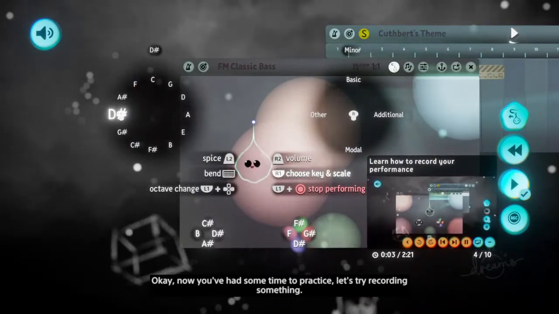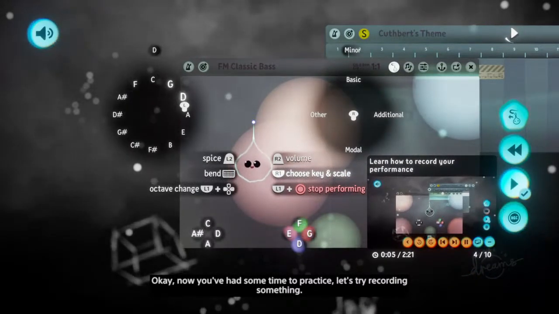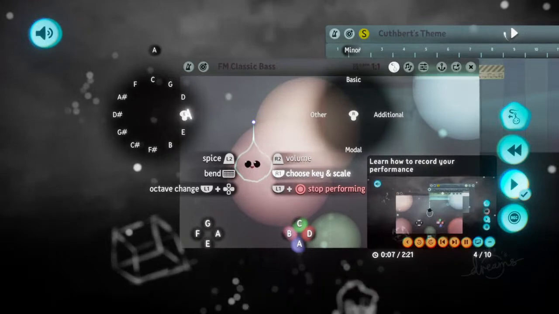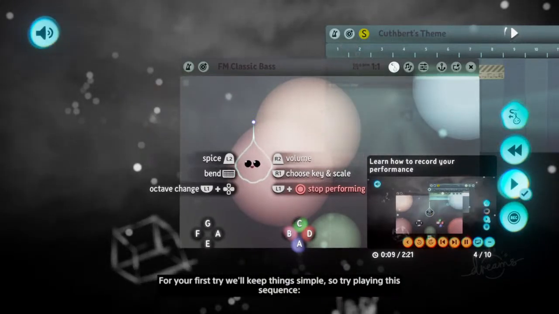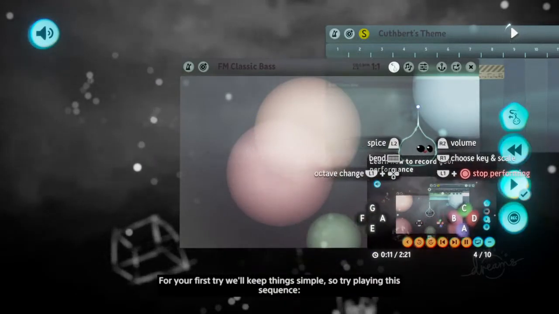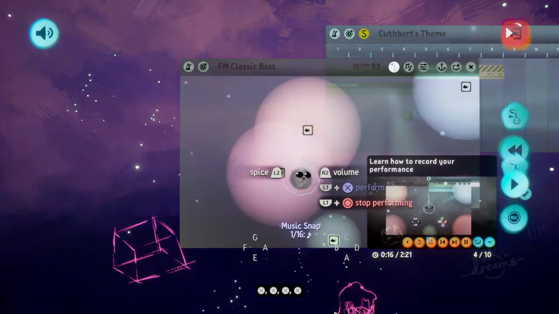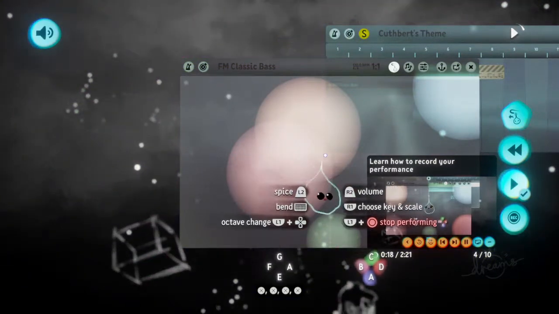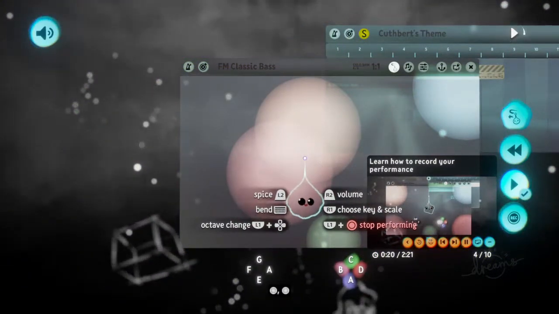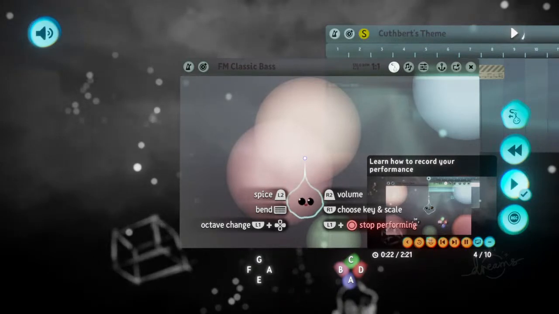Okay, now you've had some time to practice, let's try recording something. For your first try, we'll keep things simple, so try playing this sequence. X, X, X, X, square, square, triangle, triangle.